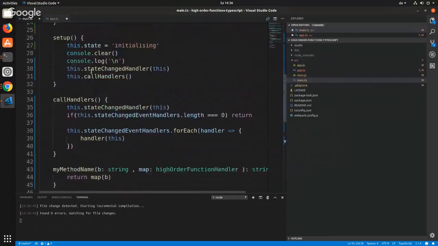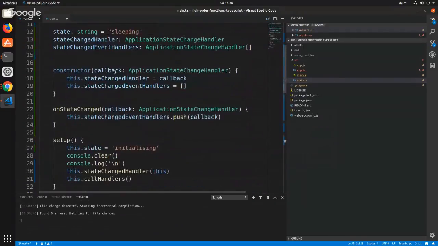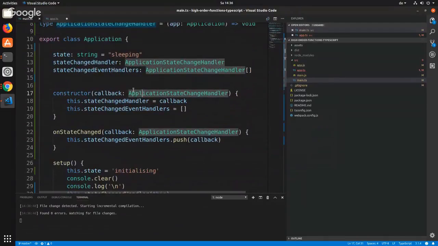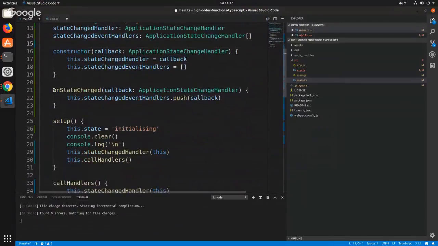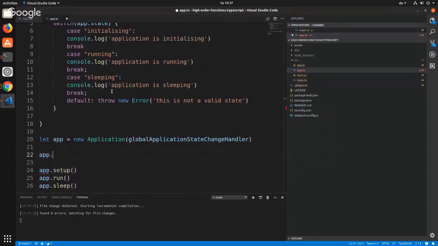Now we're utilizing that it's going to have a callback in the constructor, a higher order function, let's call it, a callback in the constructor, which is going to be called at every single state change of the application. And then also you can register multiple state change handlers, which are also going to be called every single time the application state changes. All right.